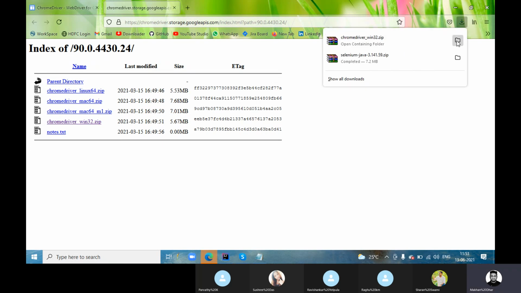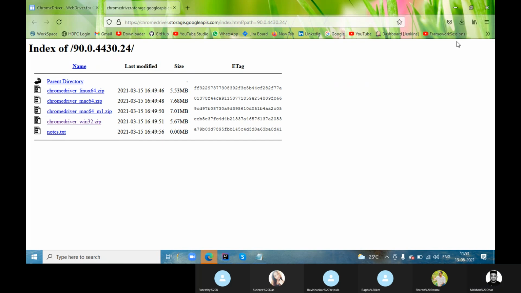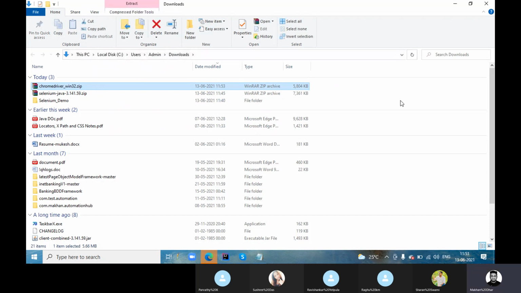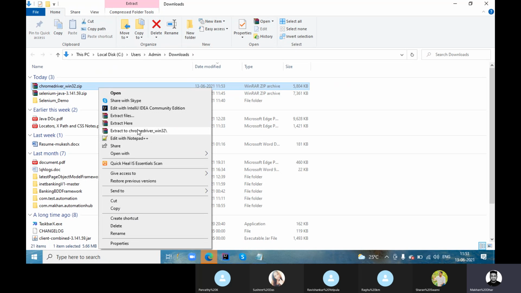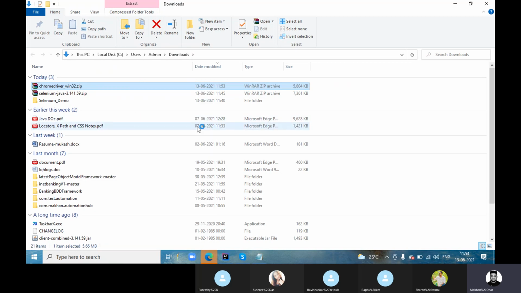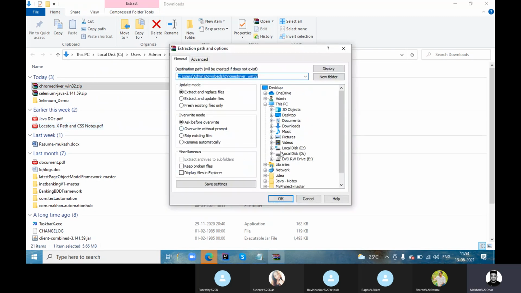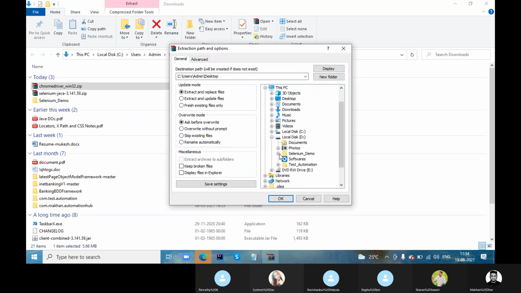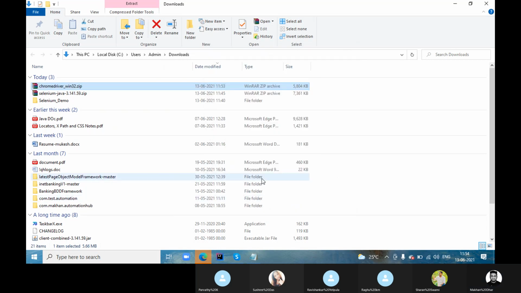Now I'm going to check. Yes, it is there. Now open that folder where it's downloaded. What you can do, you can just extract. So I'm extracting this file to my D drive. You can keep it anywhere. Now go to D drive, and under the Selenium demo, you just click OK.